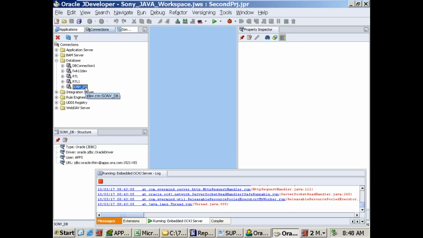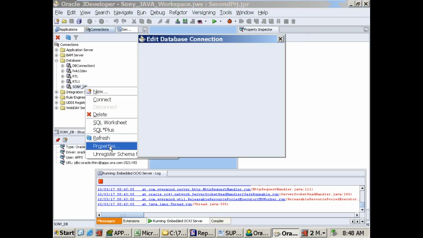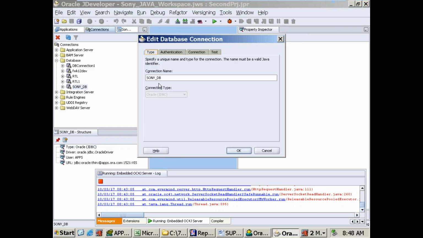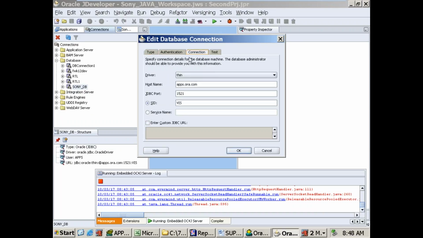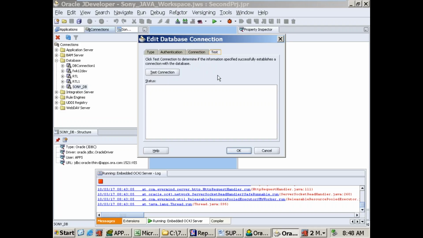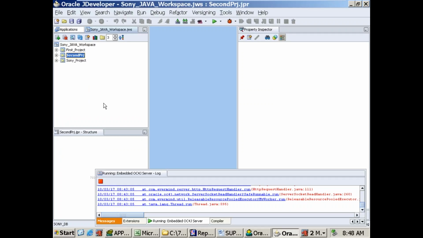If you want to modify, right click, properties. If you want to change the database name, change the authentication, or change the connection details, you can do that and test it. Okay. Once the database connection is created, this window we don't need, so close.